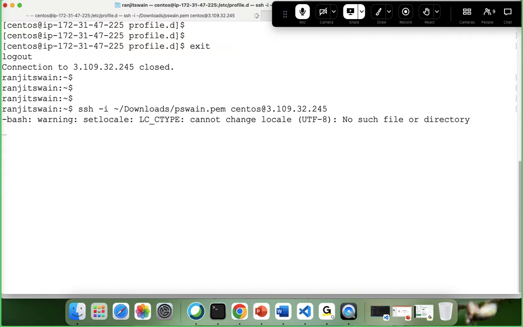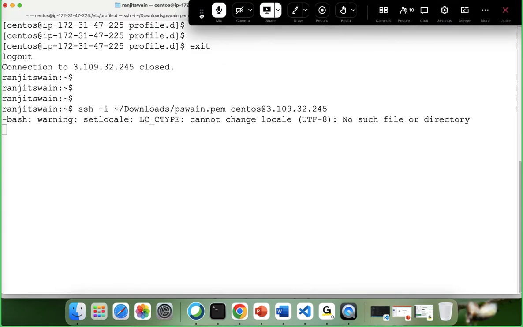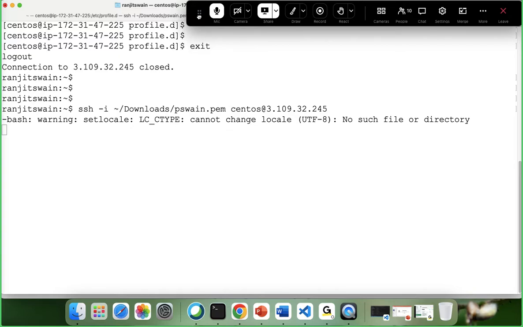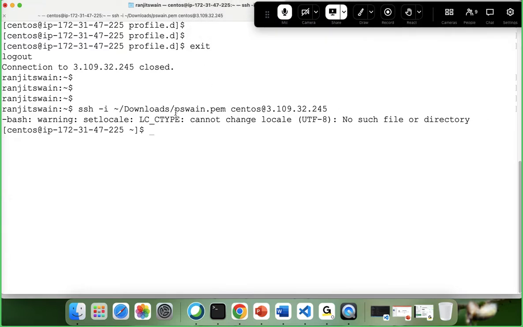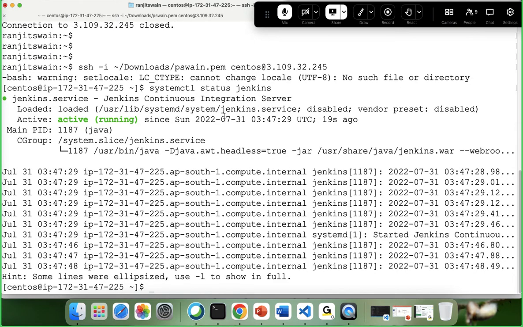Just wait for a few seconds, because it is starting the Jenkins server. Ranjit, for profile.d, no need to reboot the server, no? Not needed. Whenever you exit out from the terminal and log in back, it will start. But we need our server to start during the reboot, right? Even though you just put it, it will start the server. Now if I do systemctl status Jenkins, it is now running.